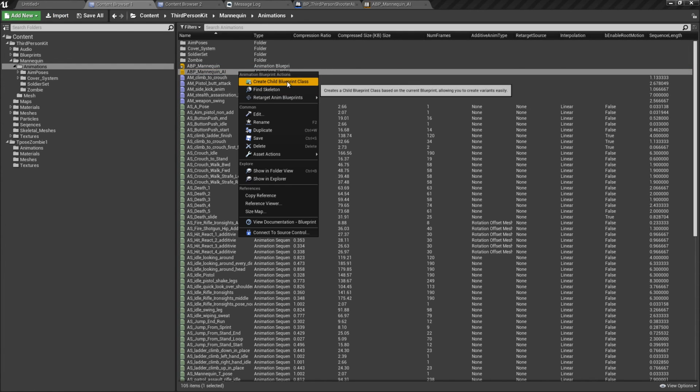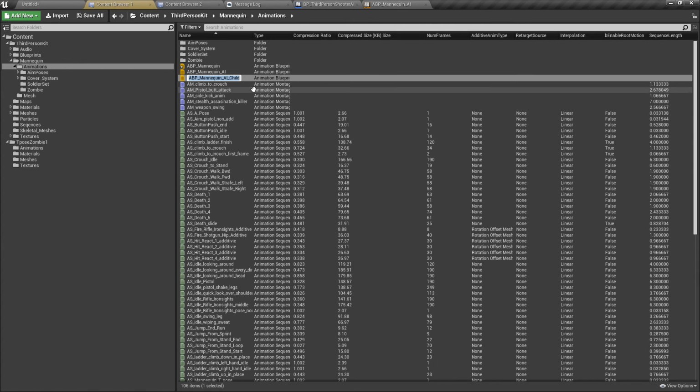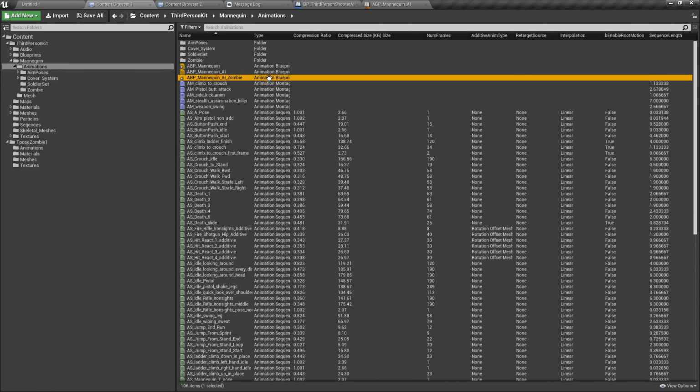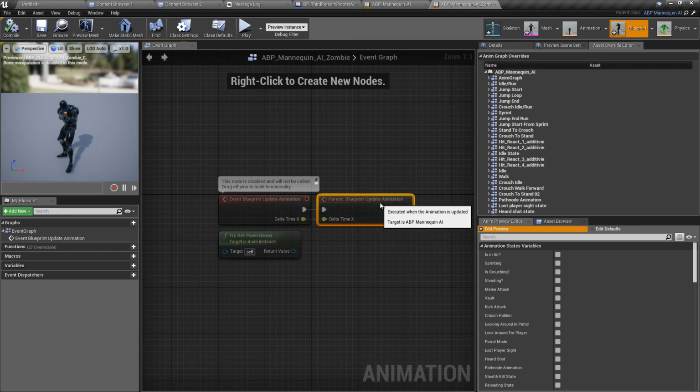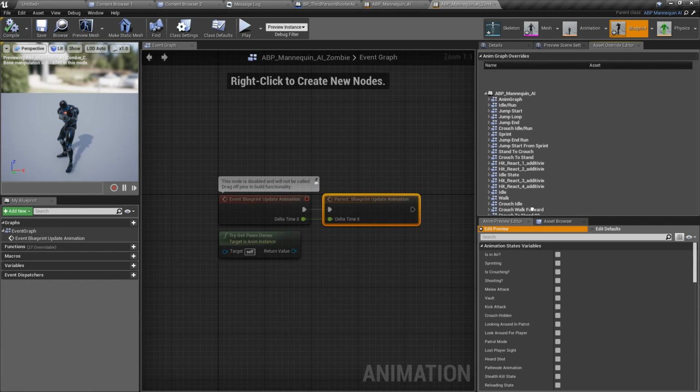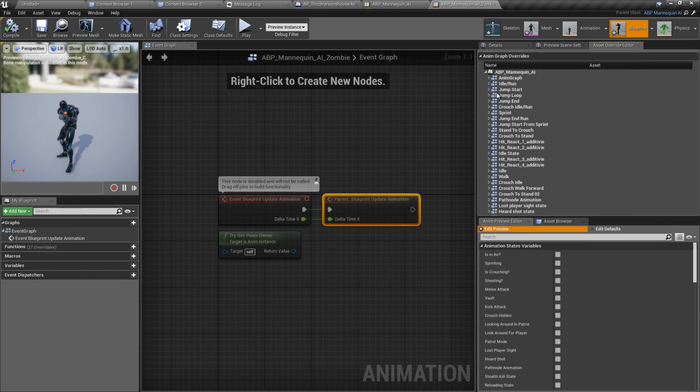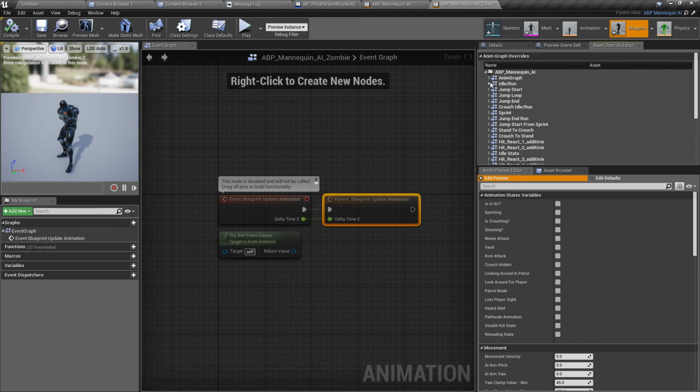In the content browser, right click and create a child blueprint class. Awesome. Let's call it zombie, mannequin AI zombie, whatever. Open it. Okay, there you go. And you can swap all the assets over here if you want, but we don't want to do it just now.